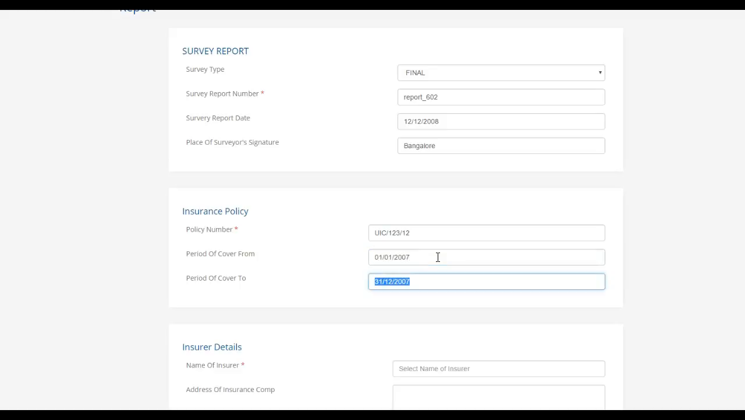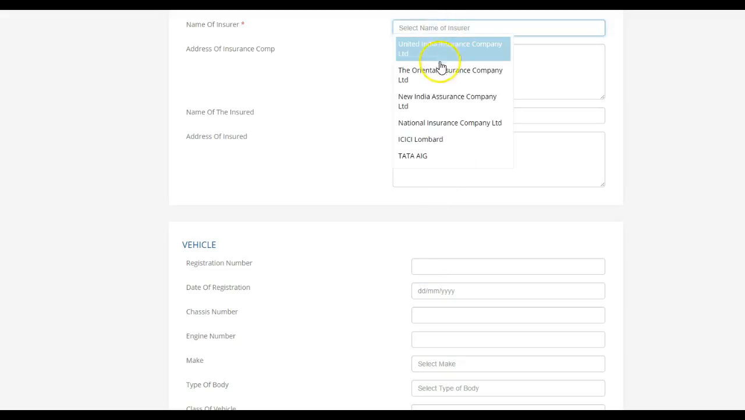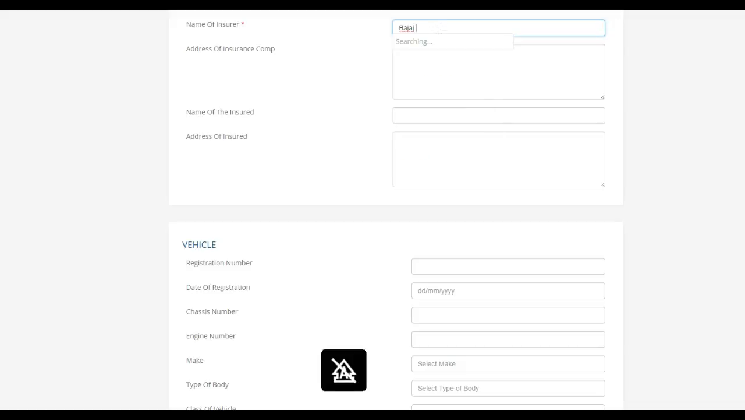And then next, enter the name of the insurer. The name of the insurer can be selected from the available list which is already shown over there on the screen, or if you want to overwrite that information, you can do that manually. So enter the address of the insurance company, the insured and the insured's address, etc. And then enter all the vehicle details.